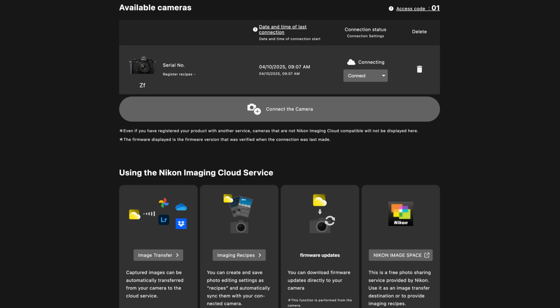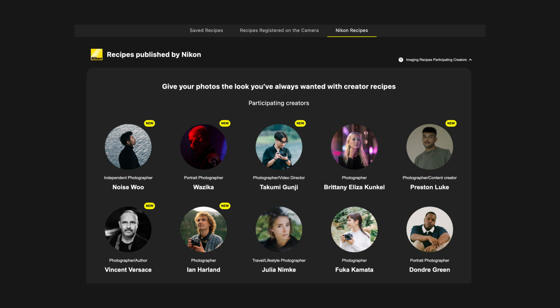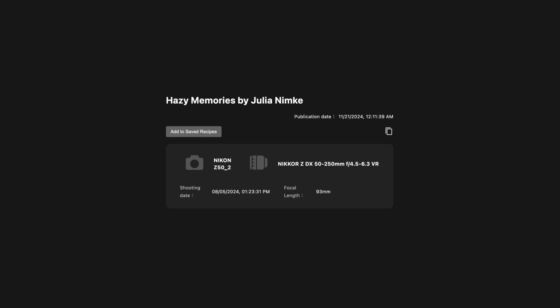Okay, so we're back at the screen where we started. We're going to go down to Imaging Recipes and click that button. Up at the top, you're going to have a bar that says Saved Recipes, Recipes Registered on this camera, and Nikon Recipes. We want to click Nikon Recipes, find a creator that we're interested in, and then click one of their recipes. Once we find a recipe that we like, we're going to hit Add to Saved Recipes.